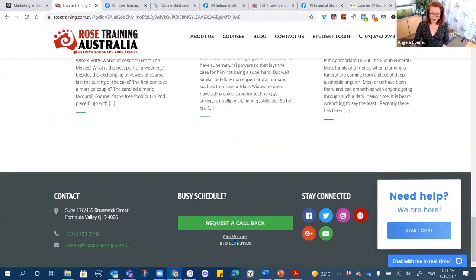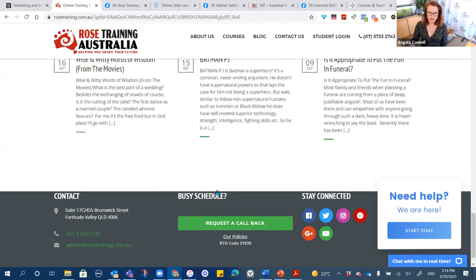They've got the RTO code, and you should have your RTO code in the footer of your website, but you should also have your ABN listed in the footer of your website as well. So it should be RTO code and your ABN should be listed in there. There's also an address, a phone number and email address. But the requirements are RTO code, and you should also have your ABN in there as well.